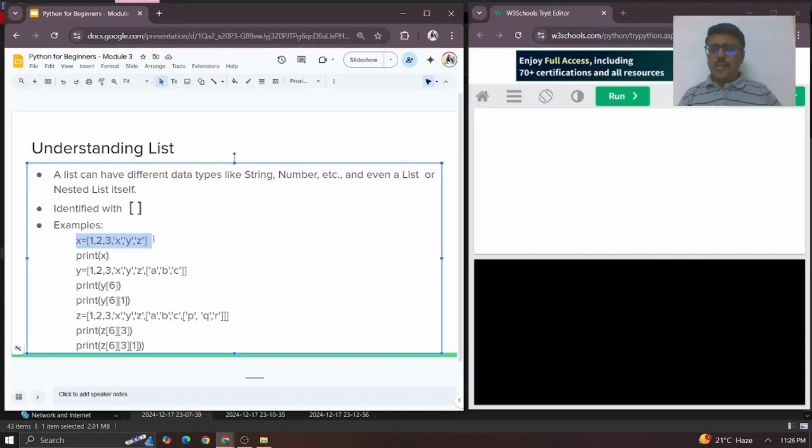Let's try the examples. For example, I'm just copying this: x equal to 1, 2, 3, x, y, z. Now what I need to do is print it. Let's say print x, then simply say run.